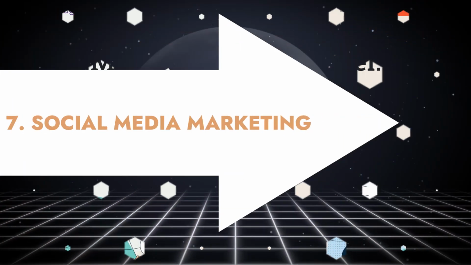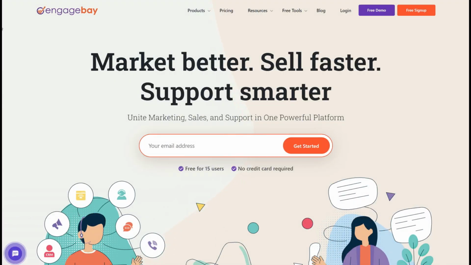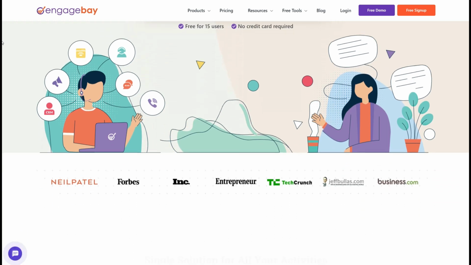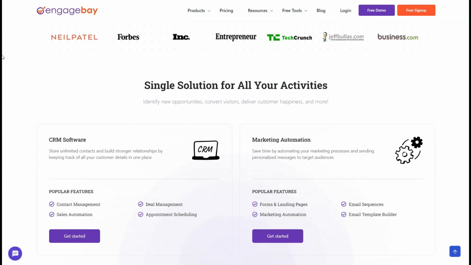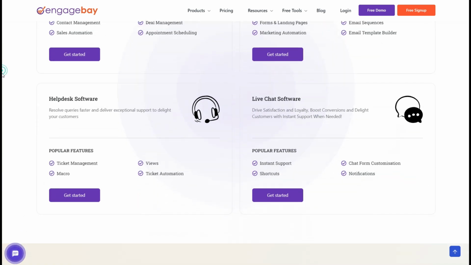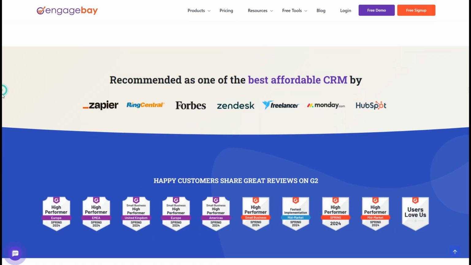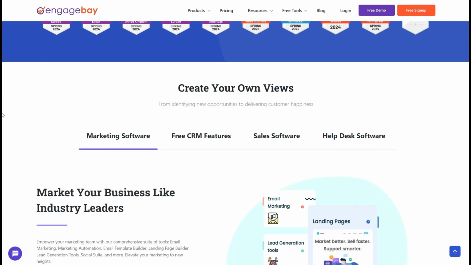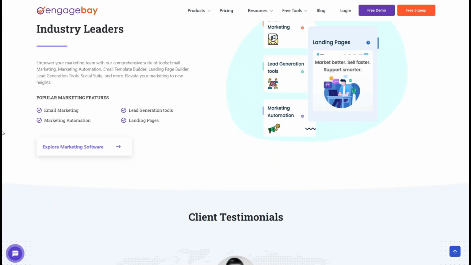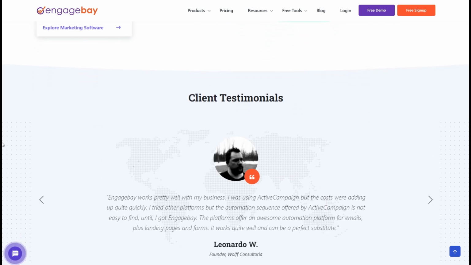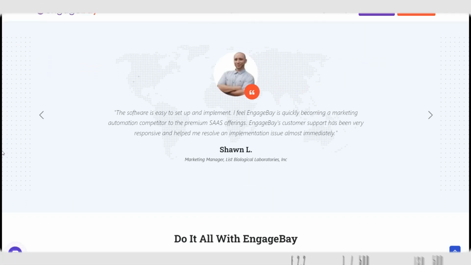7. Social media marketing. Engagebay's social suite automates your social media. You can automatically share content, interact with followers, and monitor mentions at any suitable time. You can also transfer leads from social media into your CRM system. The keyword streams help you track conversations related to your business.